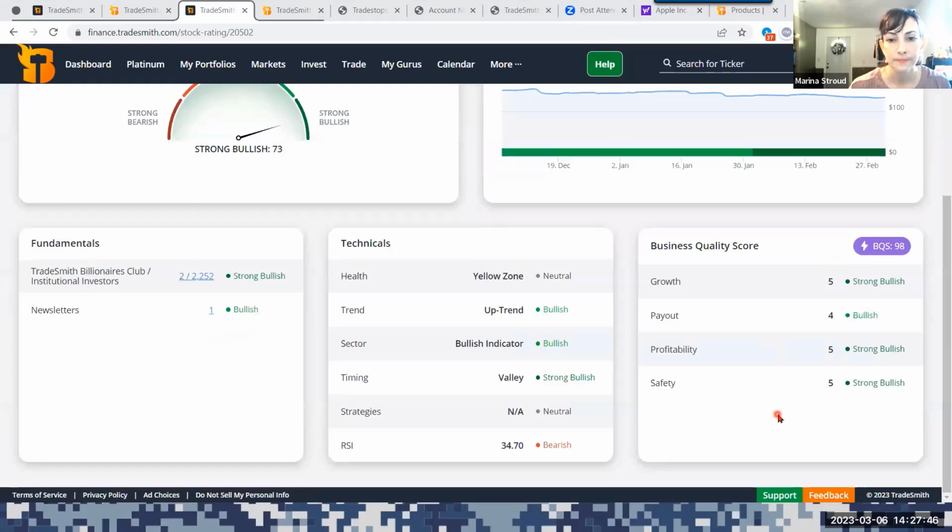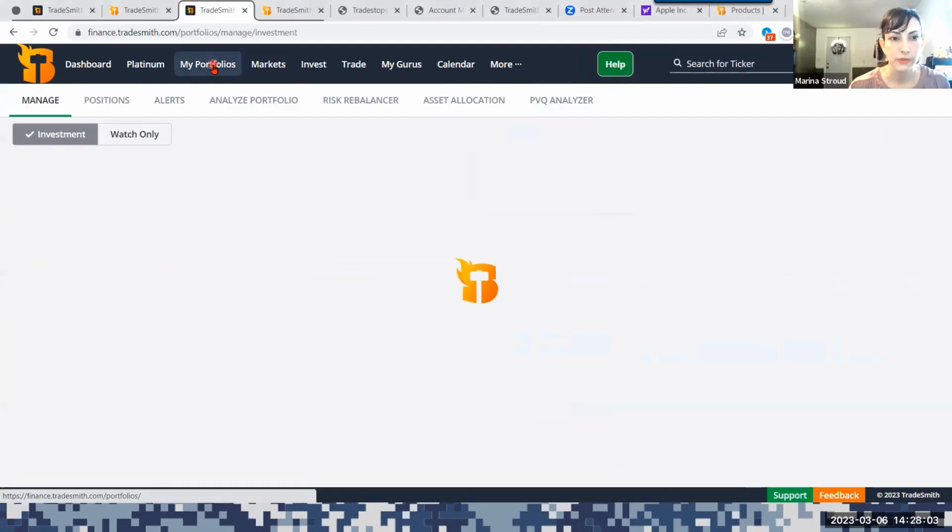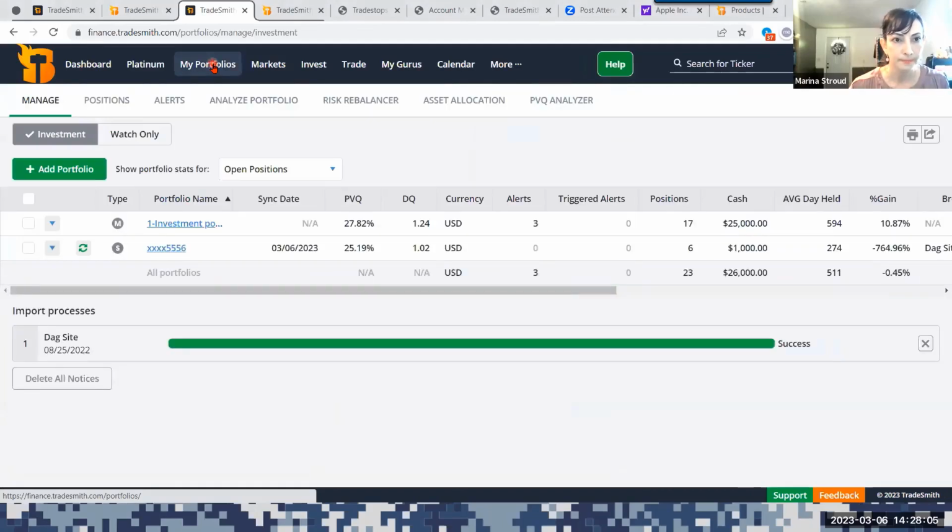Very good. Manual portfolio instructions. Yes. So, Jim, to manually create a portfolio, we're going to go to My Portfolios at the top navigational header. Make sure that you're on the Manage tab. And then you'll hit Add Portfolio below.